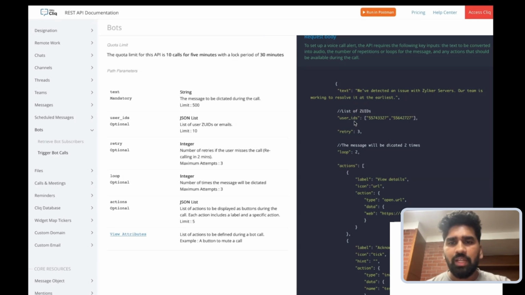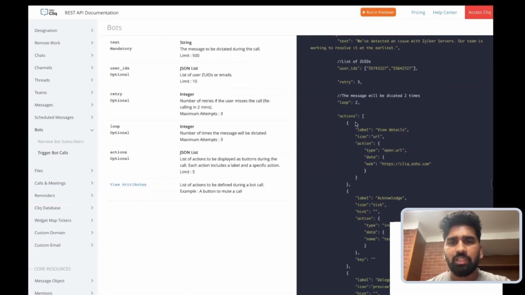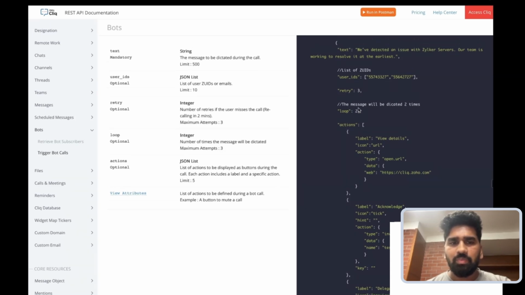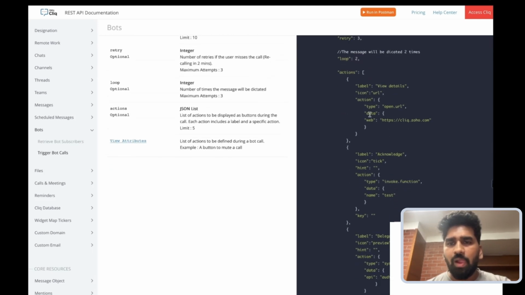Under the user IDs attribute, you have to give the list of IDs for whom the bot call needs to be triggered. You can either give the ID or you can also give the email as well. You have two numerical parameters, that is retry and loop. Retry: if the user misses the call, the bot calls will be triggered based on the retry count. Under loop, you can specify the number of times the message will be dictated during the bot call. Under actions, you can provide the list of action buttons based on the use case.